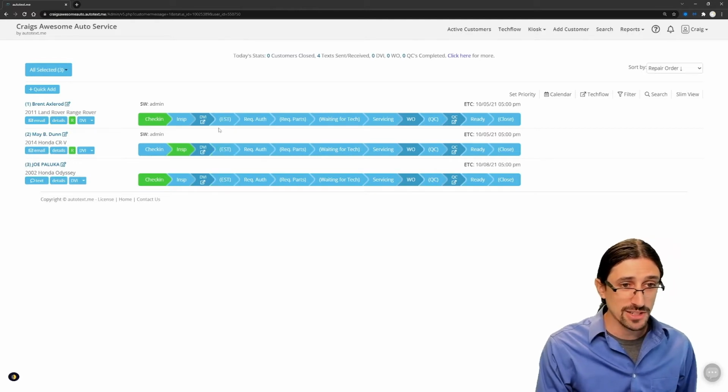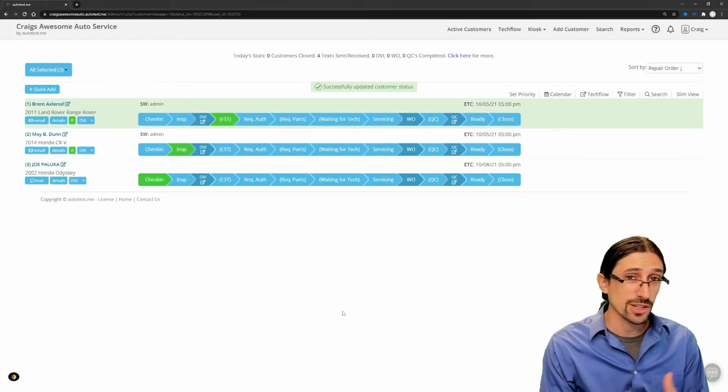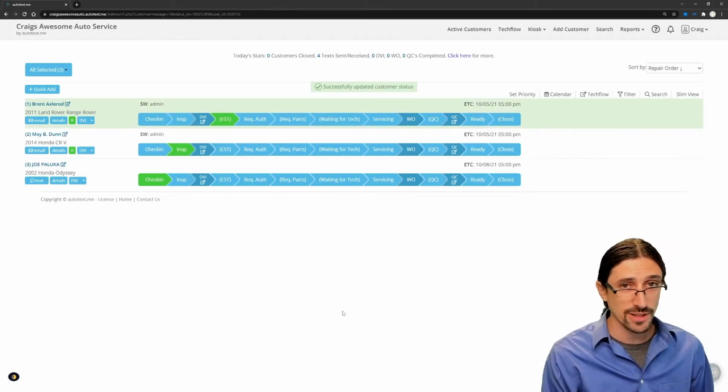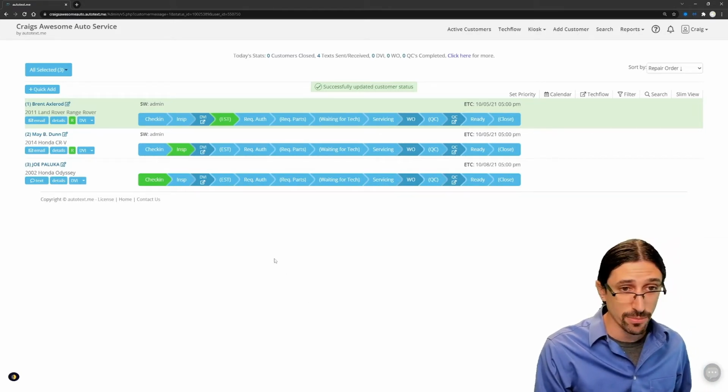Now, updating statuses is as simple as clicking on it and it'll move that vehicle forward. A one-click status update is super important, as status updates can be something that are difficult in a lot of shop management systems.